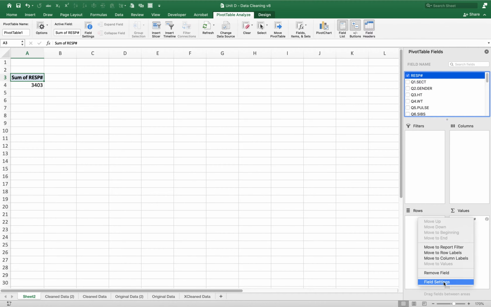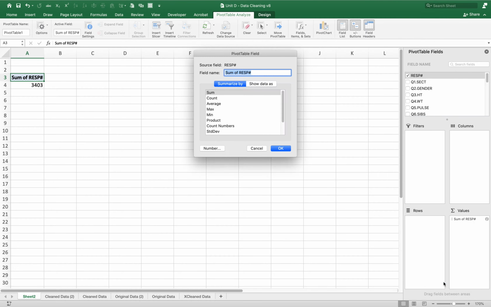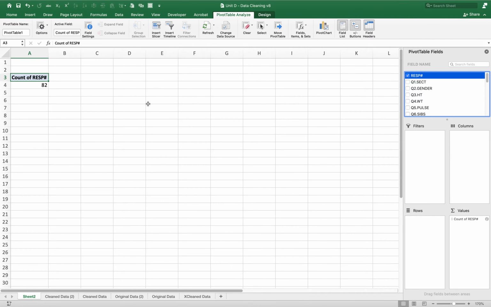And so what I do is over here, the bottom right, I'm just going to right click and choose the field settings and change that into a count. And now it should say that I've got 82 respondents.